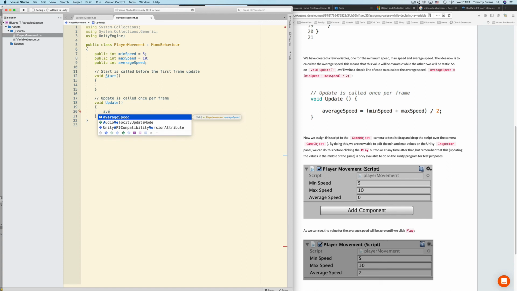All right. averageSpeed, let code completion do the work for you. So once it pops up there, hit enter, right? And then say equals minSpeed plus maxSpeed divided by 2.